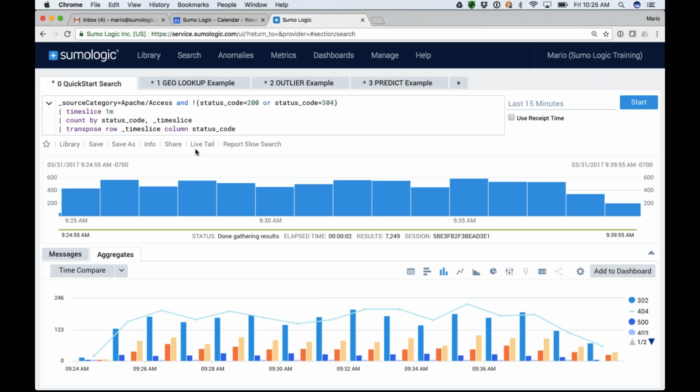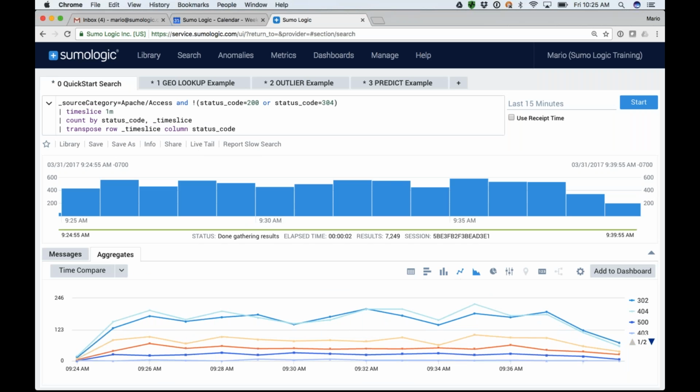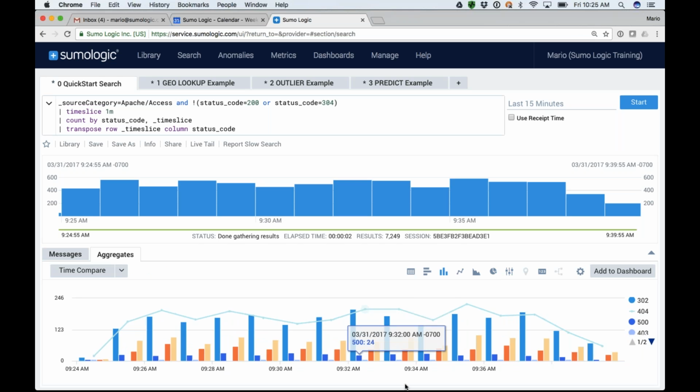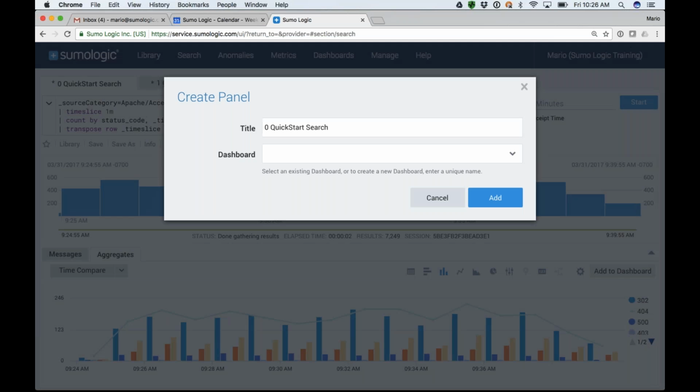So charting gives you the ability to choose all these different types of charts, whatever you think is the best way of displaying your data, whether it's a pie chart or whatnot. And then once you have a chart in a way that it's identifying trends and you want to add it to a dashboard, it's as simple as clicking here, add to dashboard. So let's do that. Let's create a brand new dashboard. I'm gonna call this, let's call it Apache status codes.